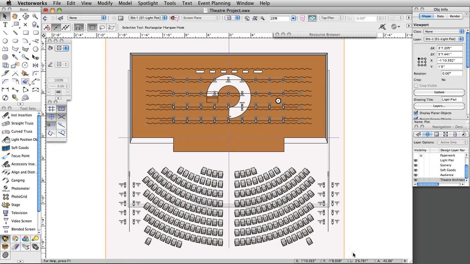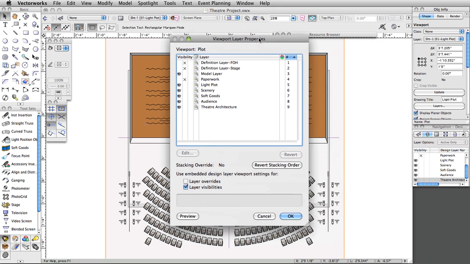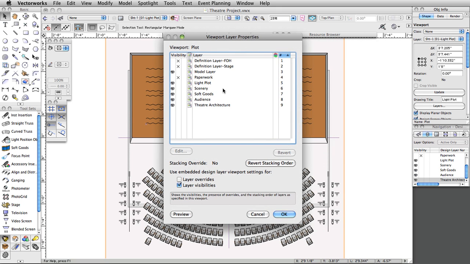Let's start by turning off the layers we do not want to show in this viewport. In the Object Info palette, click on the Layers button. Set all layers except Light Plot and Theater Architecture to Invisible. Then set Theater Architecture layer to Gray and click OK.